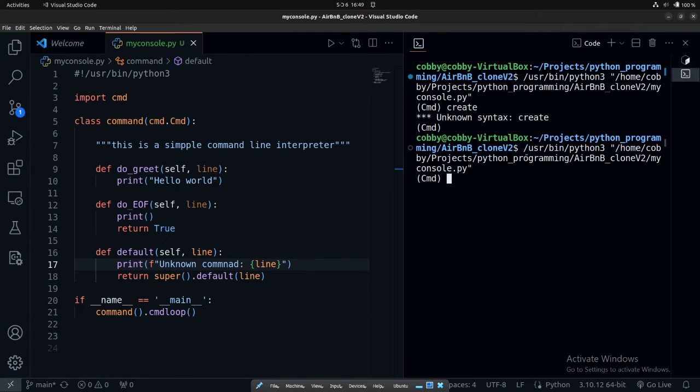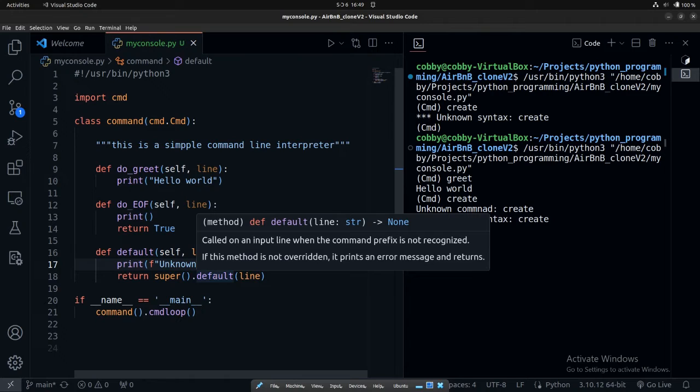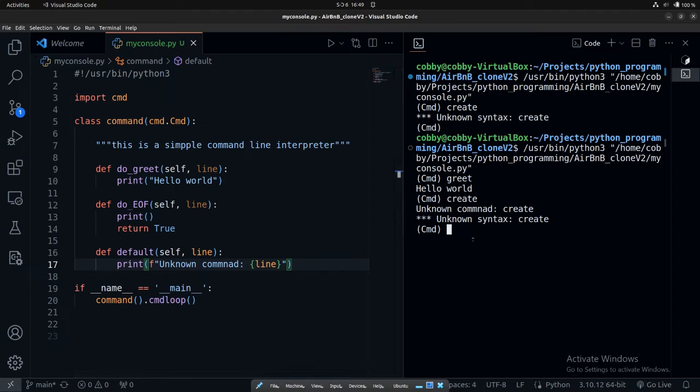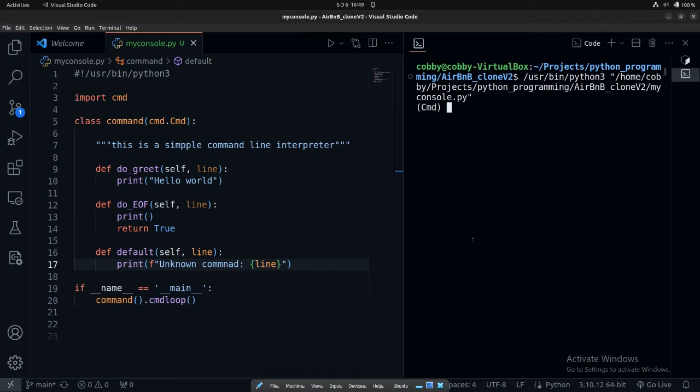Let's run our program and let's say greet. That one works fine, and then we say something like create, and then it says unknown command create. I don't know why it's giving me unknown syntax. Let's figure that out. Okay, so let's get rid of this and then let's just print this. Hopefully that solves it. I think it was VS Code that recommended that for me, I don't know why, but I didn't use that. So let's say create. All right, it says unknown command create. Okay, so let me fix this typo.